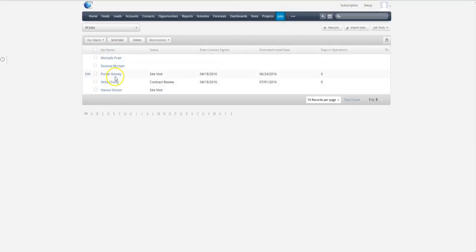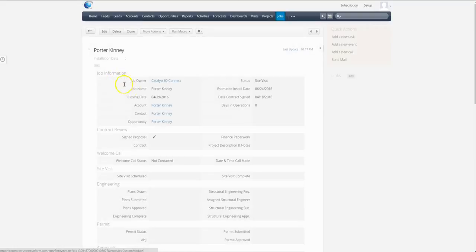So jumping into an existing job here, we can take a look and see that it's all linked up. So our jobs are linked to our account that's now been created for an actual customer, our contact, the opportunity, which was the contract that we won. And this jobs module is really broken up into milestones with tasks under each milestone. Of course, this is 100% customizable, and you'll likely need to rework this format slightly to match your company's operations.